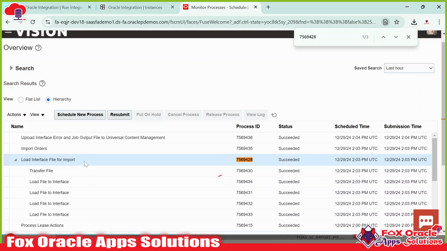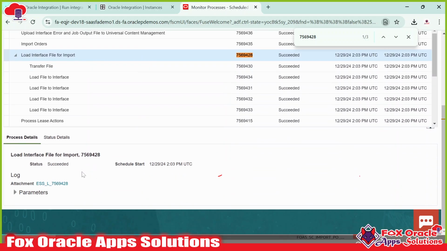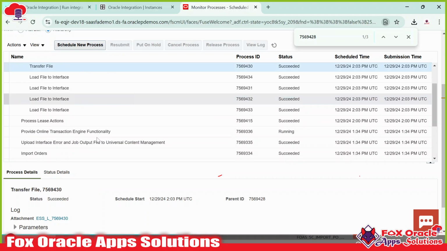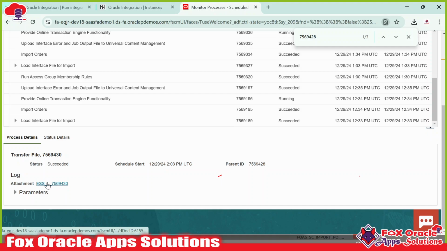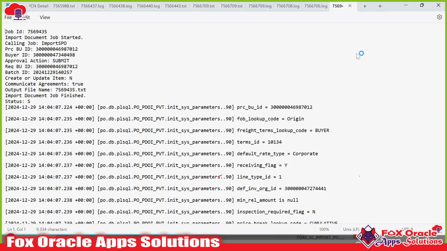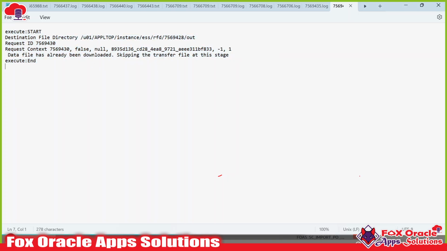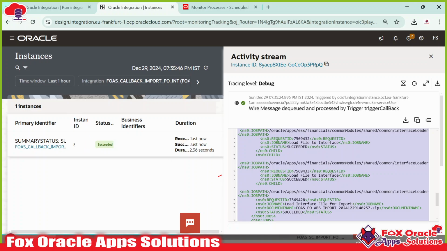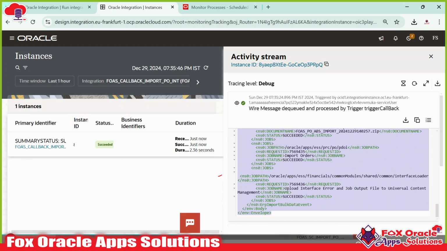If I can show you any of the log message, you can see it's 438 430. Here you can see the log file. All this log file we will get in the zip file of this callback integrations. And how we can access the zip file? We can access the zip file in integrations only.